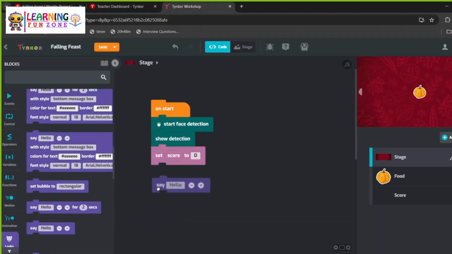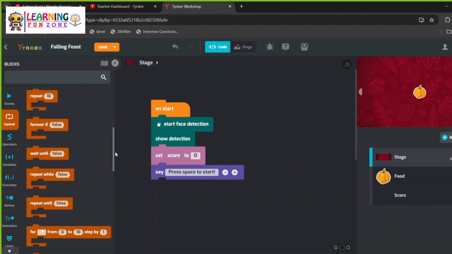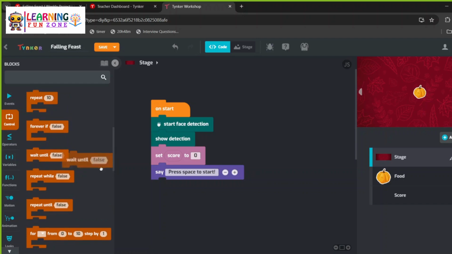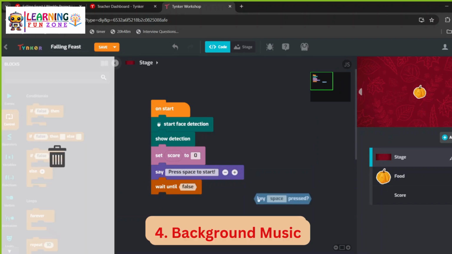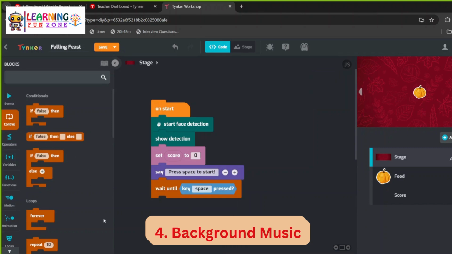This is a say block which is in the looks speech blocks. Let's add something like "press space to start". Then we will go to the wait until block. So we get this wait until block, and we have this when key is pressed. We have added a when space is pressed, and then we will add a forever loop.